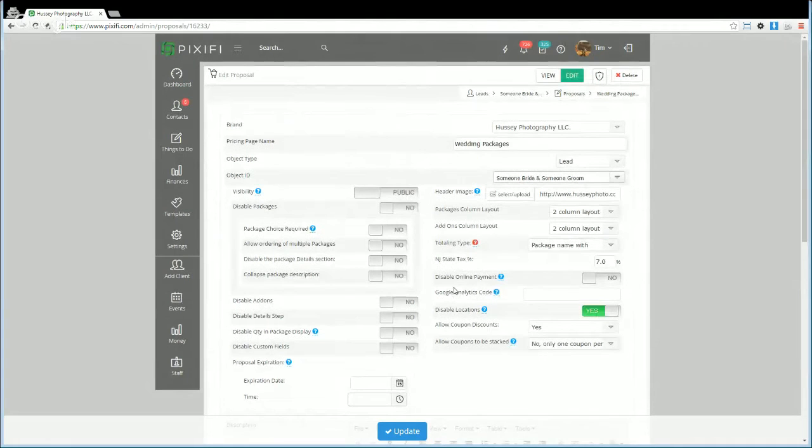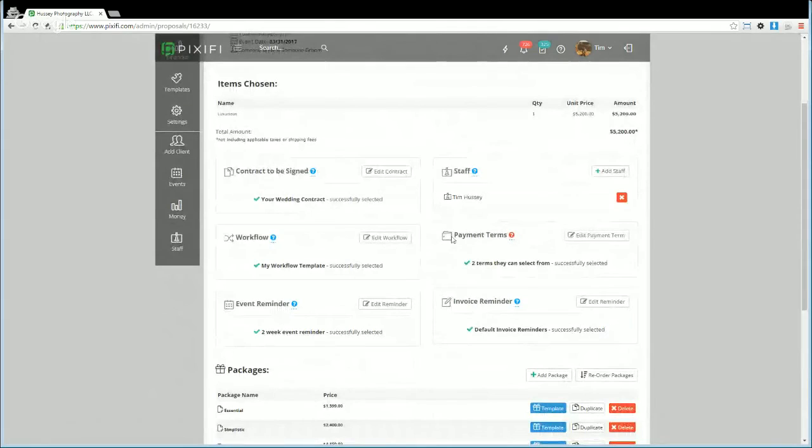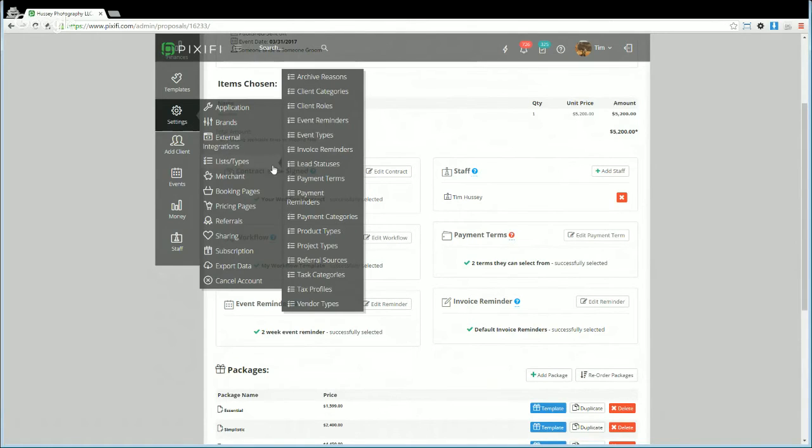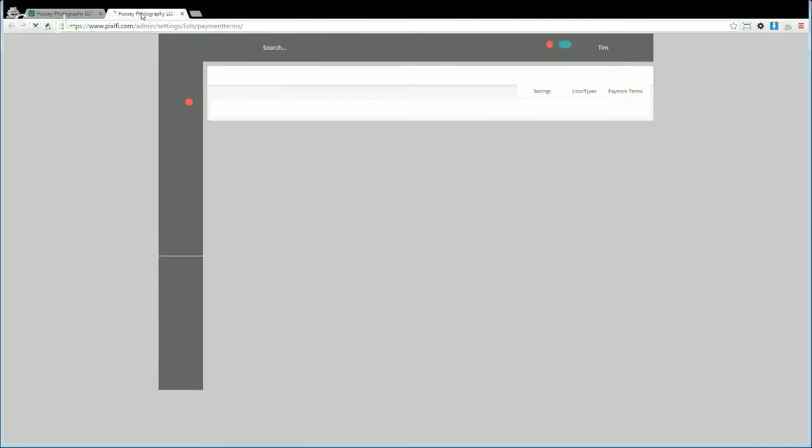Yeah. Oh, and also one thing that I just added today that you can do with these payment terms. Originally, you could only have one payment term, and a payment term is basically just how you want to split up the payments. I'm going to show you that real quick, just so that if someone has never used a payment term, they can see how to do it.